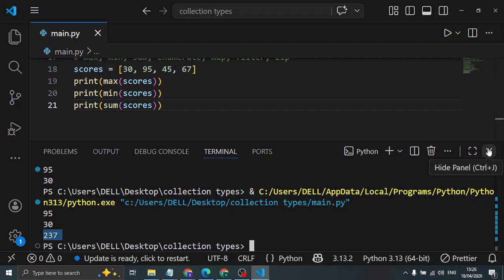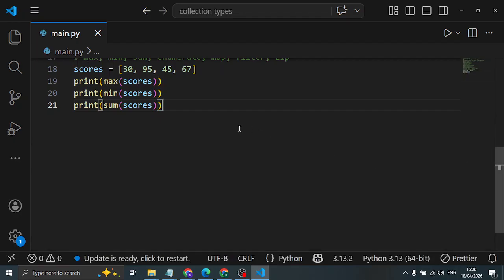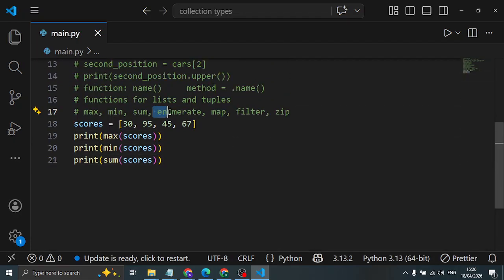Now moving on to the next one, enumerate. So enumerate works like this: say maybe you have data, but the data are so much that you don't know which data has a particular index position. So you want Python to return the index positions of each of the data you have, right? That is where enumerate comes into the equation. So how does it work?